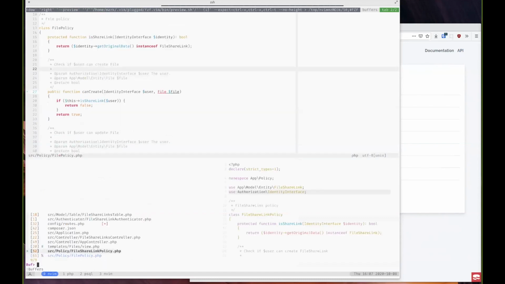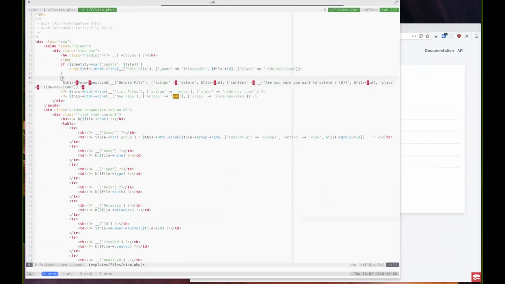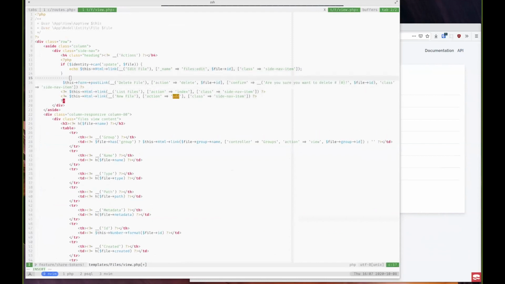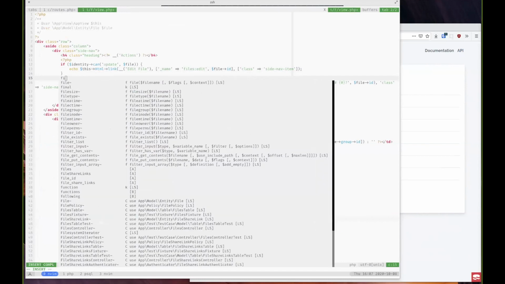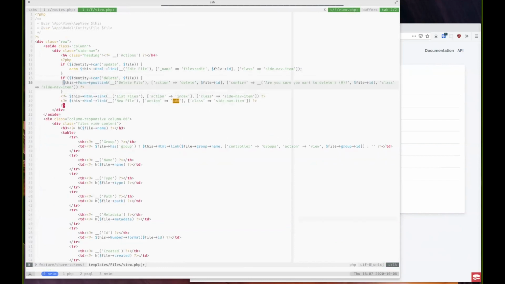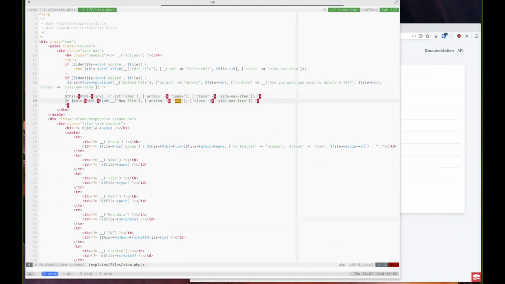Okay, so now if we go back to our file edit, we just convert all of this into one big block of PHP, and we just go like this. Identity can, what is it, delete? So if they can delete the file, then we'll give them a link for that, and subsequently, we'll also do the same kind of thing over here.